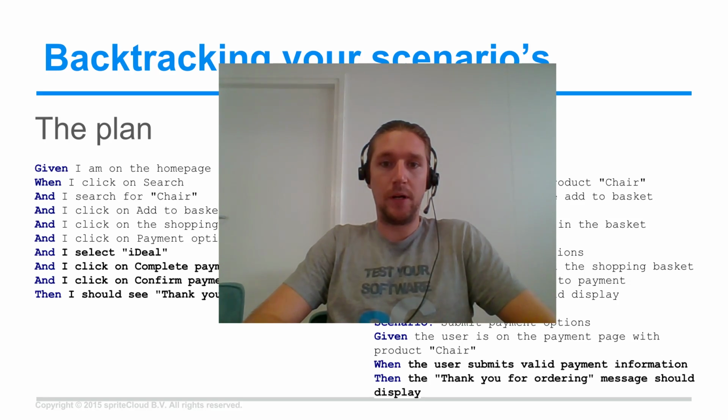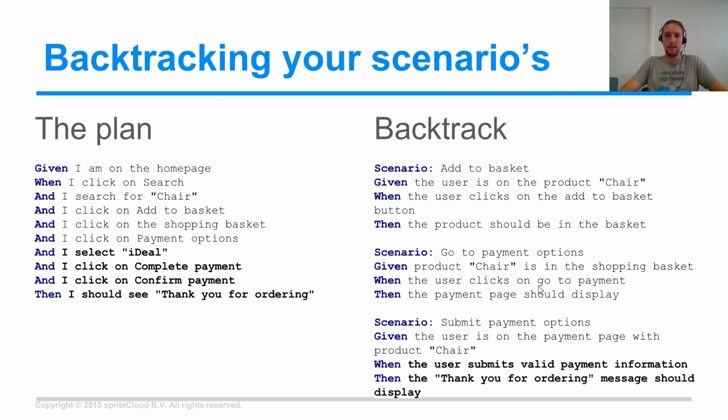For example, what we have right here in the end, we fill in successful payment information, but if we want to make a new scenario where we use an invalid bank account, all we have to do is say, given the user is on the payment page with product chair, when the user submits invalid payment information, then a warning message should display. So hopefully you will see that even though creating scenarios like this is an investment in the beginning, putting in some extra time, in the end you will save a lot of time with it, because it's easier to branch off to different scenarios and make more test cases.